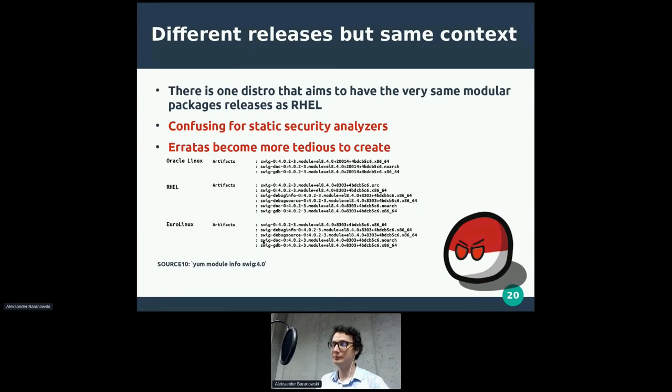In many cases, we might ask, for example, about the RPM version, and we will check it against a database. That's all. So if you have a static security analyzer that might work this way, well, good luck if you are not using Red Hat Enterprise Linux. Good luck. The other thing is that errata become more tedious to create.